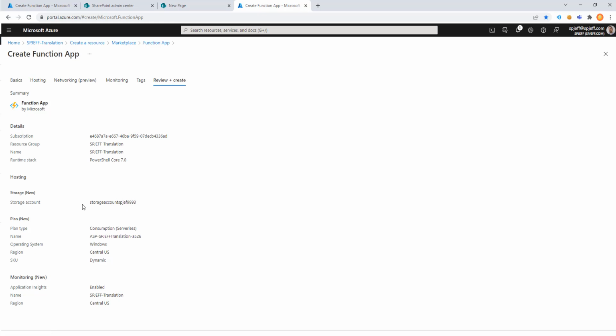When you create the Azure Function app, it will make, in the background, a storage account with a random number. Just in case you see it in the resource group, don't be surprised. It's just part of the background that's needed for the hosting of the Azure function.